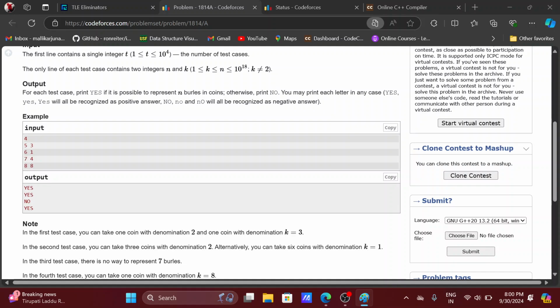We don't know this y. We have to check whether it is equal to n or not. If it is equal to n, we have to return yes. If it is not equal to n, we have to return no. So we have the k value also. So in this question, the k value is 3. So we don't know the value of x and the value of y.